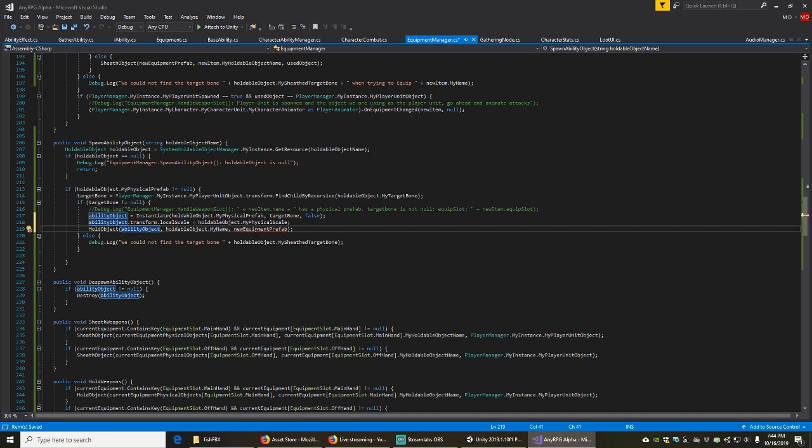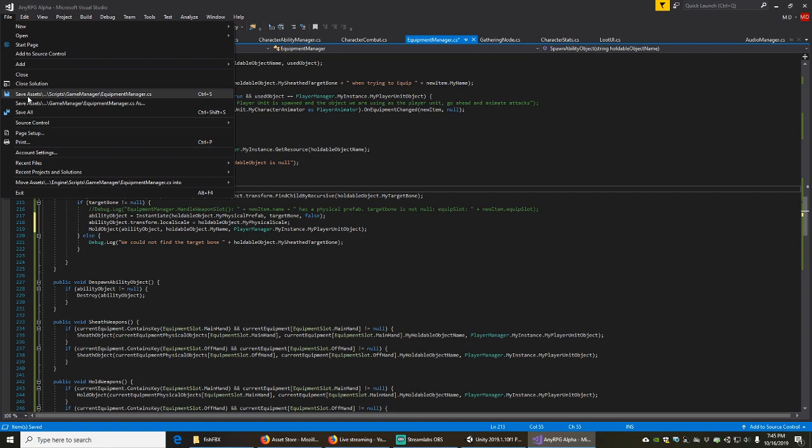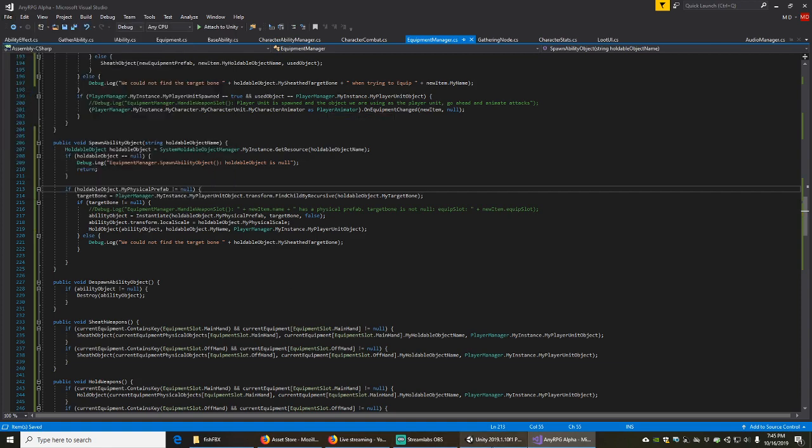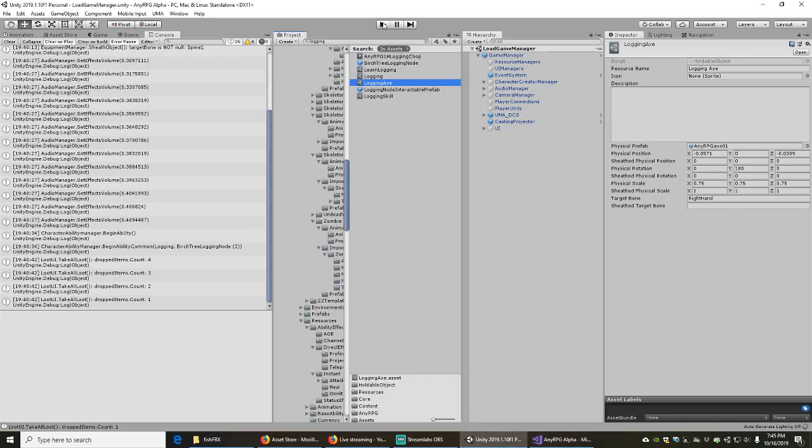Oh, search object. Oh, that's why. That would make a difference. We're searching him. Okay. Let's try that and see if that works.